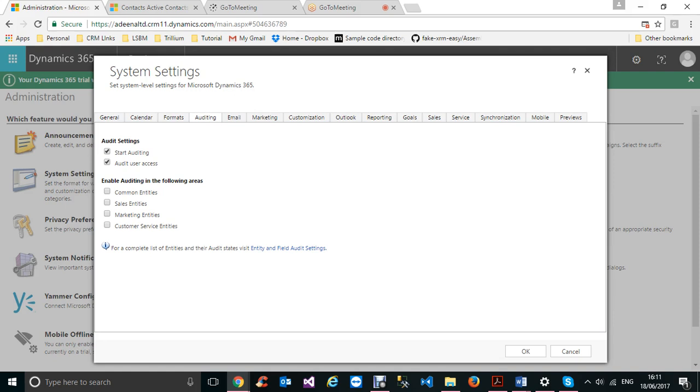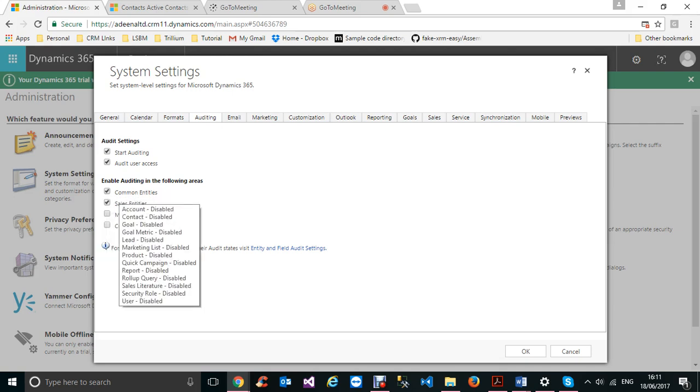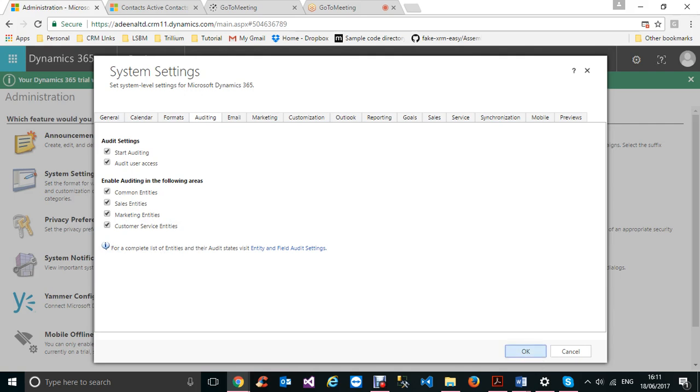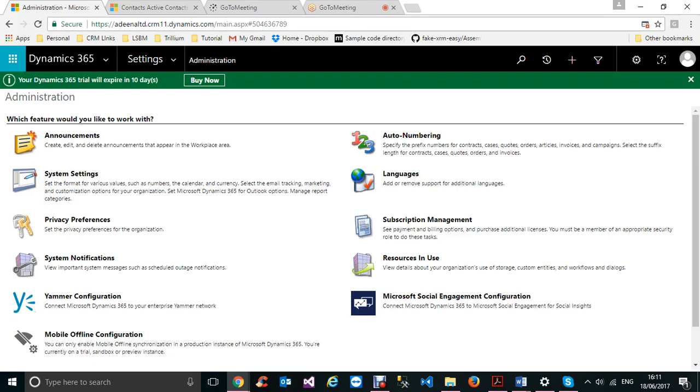So these are at top level, and then further down, everything is enabled. So if I tick this box and then click OK, there is another option here. You can go to entity and field level auditing here, or you can save and go back to customization and do it from there. Okay, it's gone. So now we need to go to our customization.